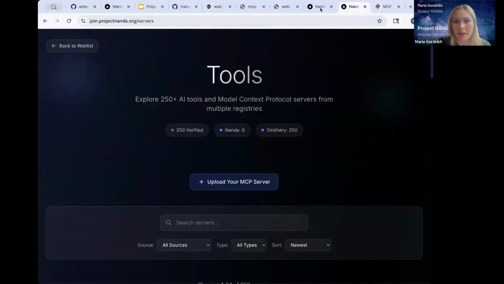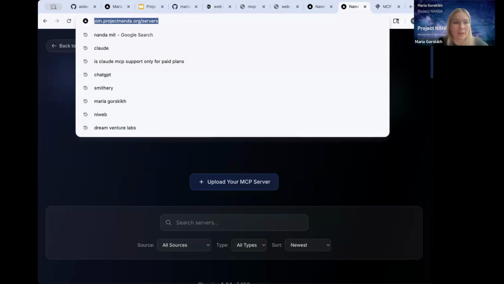All right. So again, I think I talked a little bit too fast. When you have your working URL for your context agent, you can just go to join.projectnanda.org, to servers. I'm going to send the QR code. I'm going to send the link right here.